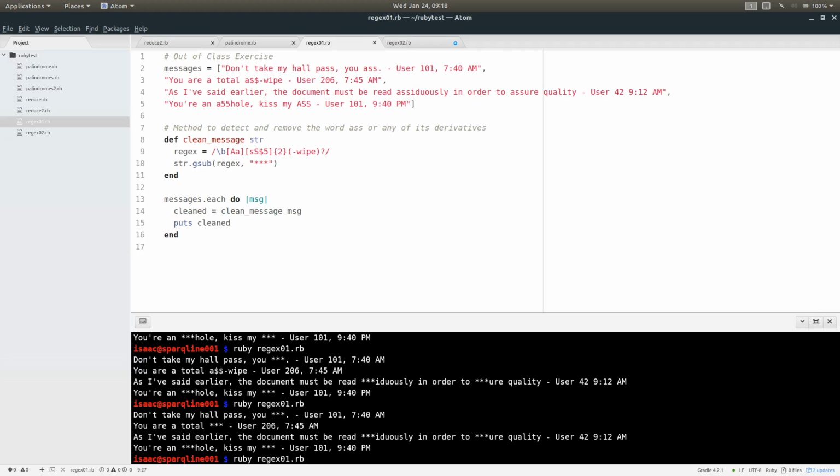So let's verify that. We run it, and it captures the ass and asshole, the A5, the capital ASS, but it still is capturing assiduously and assure. So we don't want that. That means we need to have the word boundary at the end as well. But we also want to be able to capture whole in there so that we make sure we get everything. And so this should be all we need to do.